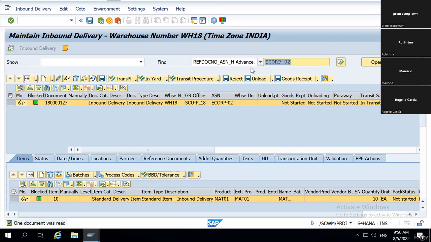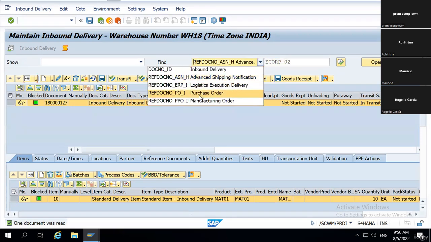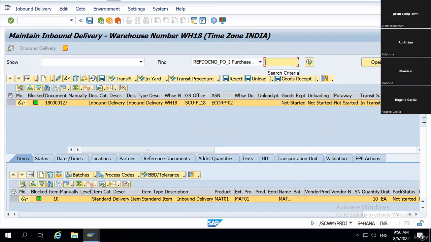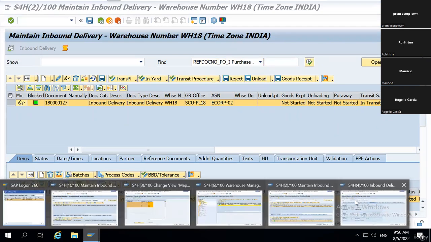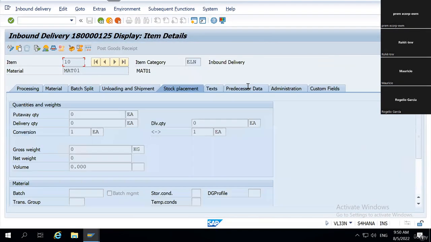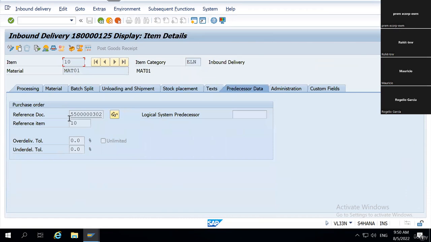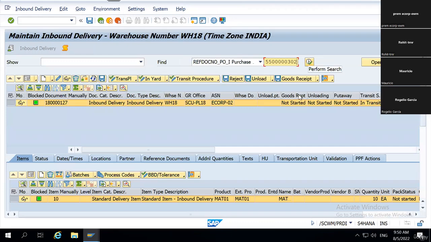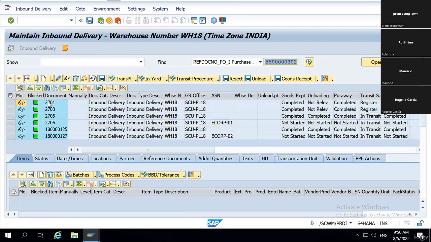Okay. Or if you have the purchase order number, you can give your purchase order number and find all the deliveries created under your purchase order. For example, my purchase order number details will be found in, double click on the item, go to the predecessor data, copy the purchase order number, come back here and give your purchase order number. Once you hit execute, you'll get all the deliveries created under your purchase order. Okay, so this is one.